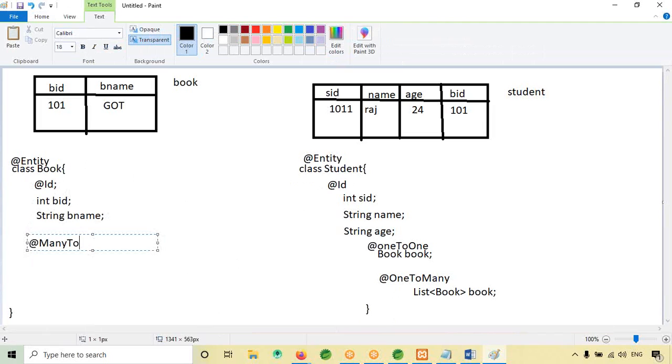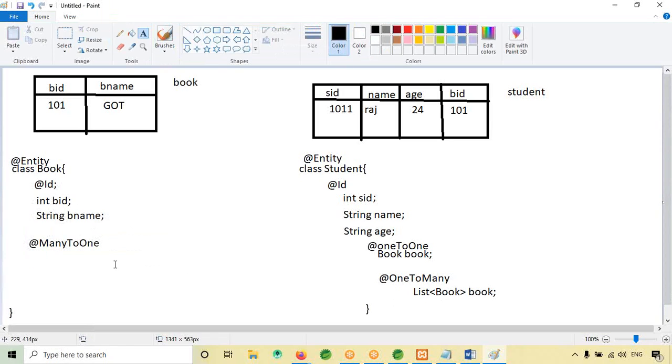@ManyToOne, same thing again. Here, ManyToOne, like that you have to mention in the Book entity. So this is the relationship. Now you know about many-to-one: many books belong to a student, so for that I have mentioned many-to-one. Like that we have to establish the relationships.